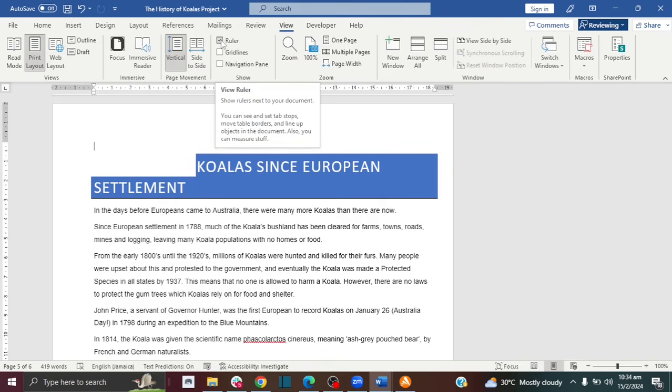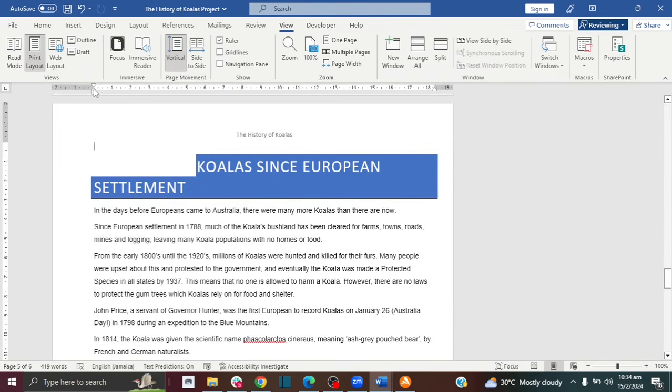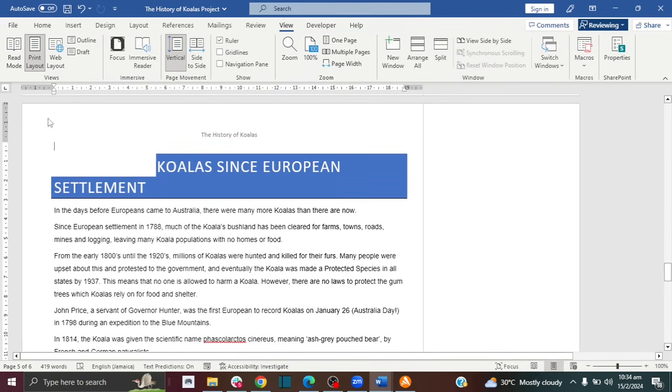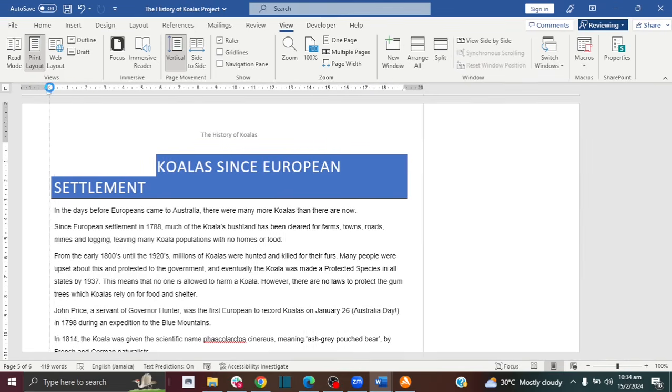And then here you have your ruler. You can choose to hide your ruler. So if you're in Word and you don't see the ruler, then you need to come into View and make sure that it is selected. And with the ruler, as I said before, you can change your margins, so you can make it smaller or larger, pull it to the left or right. Okay, so your ruler is important for that reason.